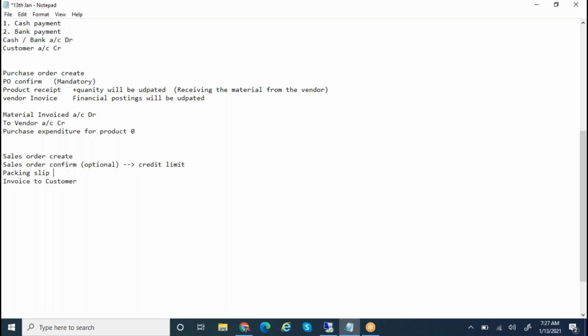Packing slip means minus quantity will be updated, because I need to deduct the quantity from the stock. If I'm dispatching material to the customer, my inventory quantity will be decreased. Suppose I have 10 quantity, I have dispatched 2 quantity, then it will become 10 minus 2, 8. And the financial postings will be updated here.